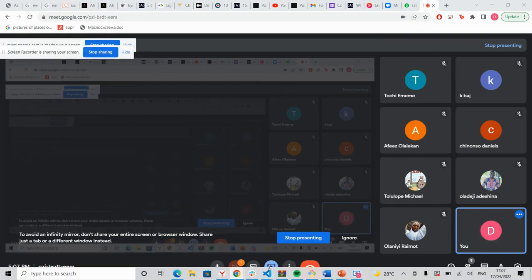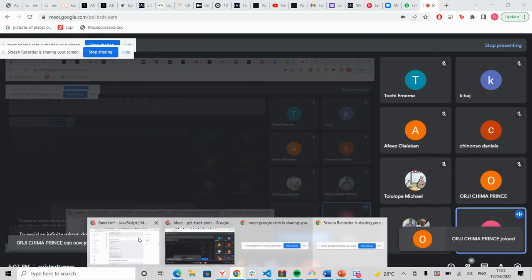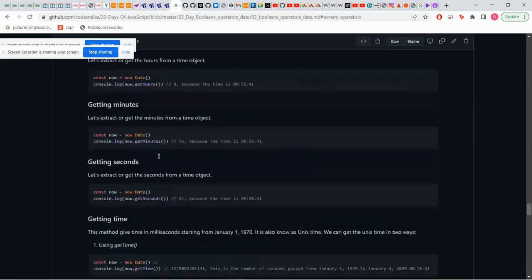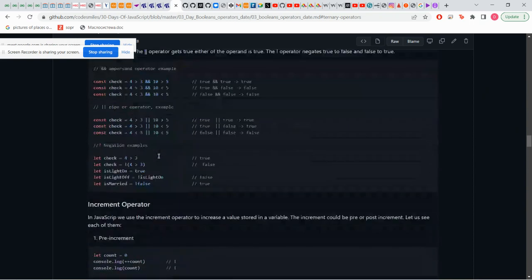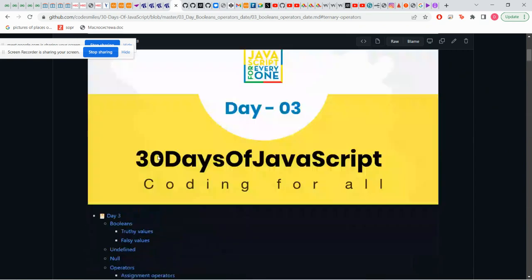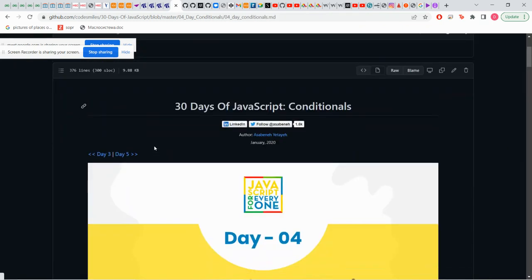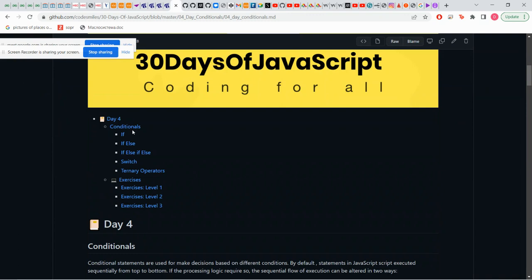So today we are going to continue from where we left off, and that was data types, dates, operators, and booleans. Today we'll be working on conditionals, and it's very short. Conditionals: if else, else if and else, switch, ternary operators, and that's all. We did ternary operators last class, so I don't think that should be a problem at all.